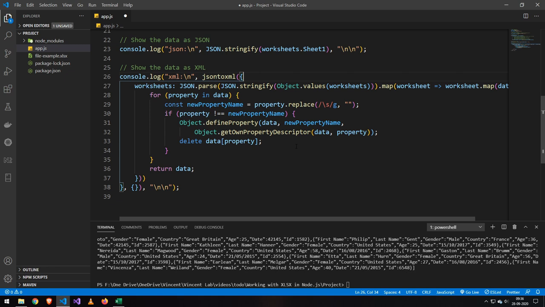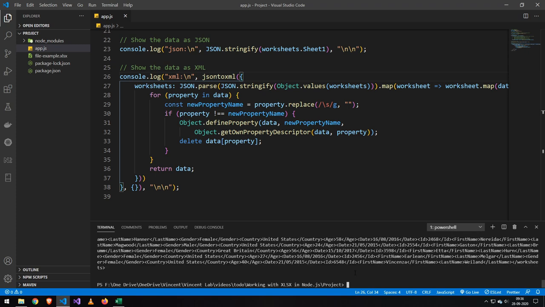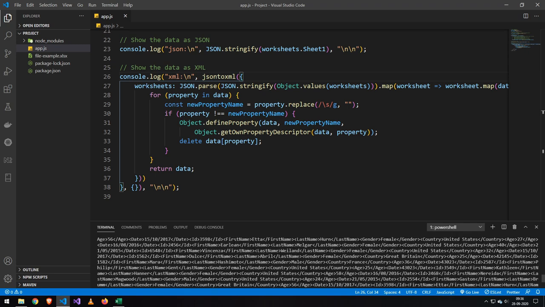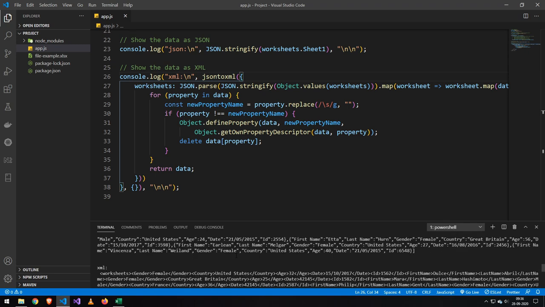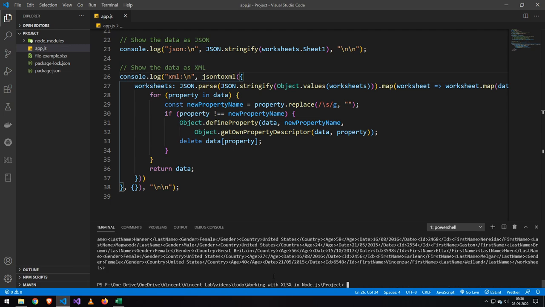All right, the next line here is just going to show that same data in XML. All right, so this is the same data in XML. I know, again, it's a bit small for those of you on mobile, but just know, again, that this is the data in XML.